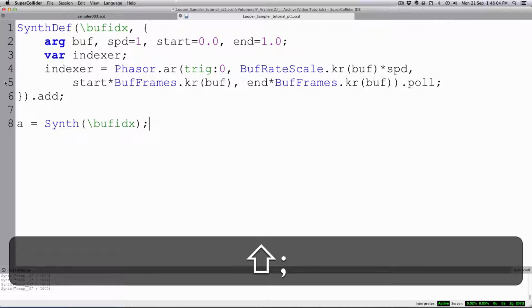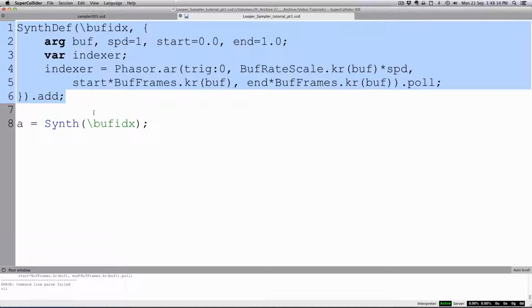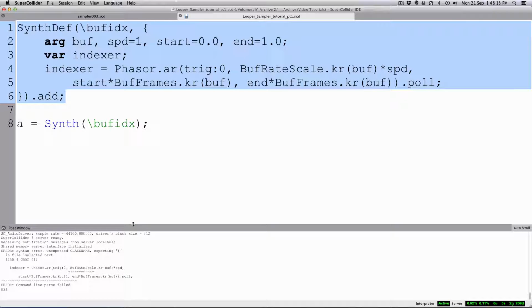Okay, and hopefully this works. My server's already booted, yeah. Okay, well actually, let me just restart it all. Boot. So I was doing some other things there as well. Send that, oh, okay, so it doesn't like I did something wrong. It says buff rate scale .kr.